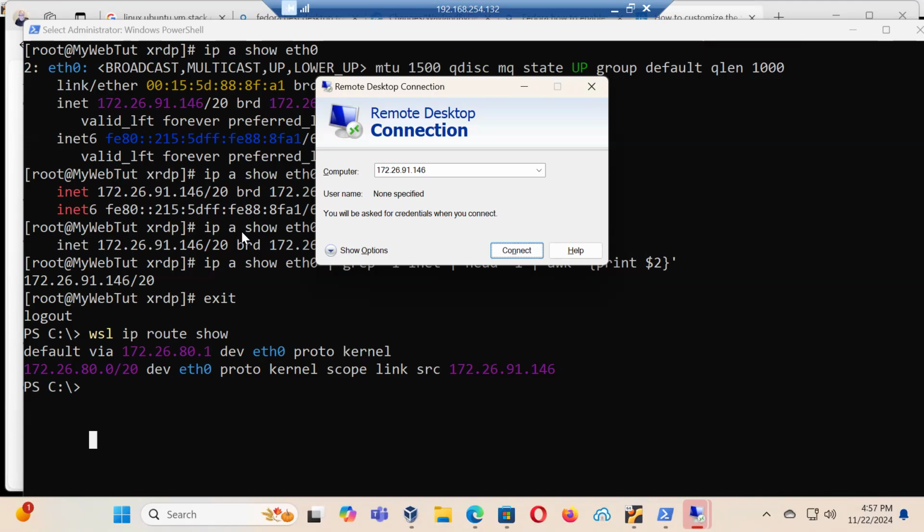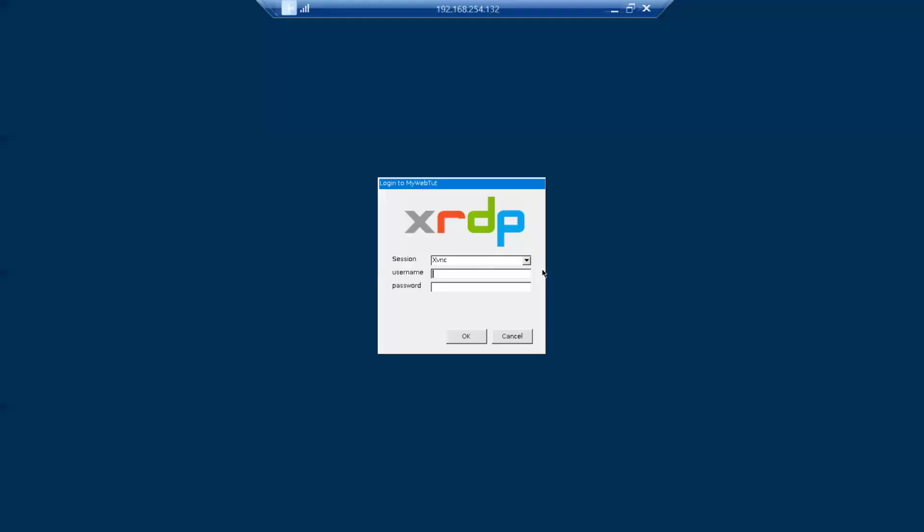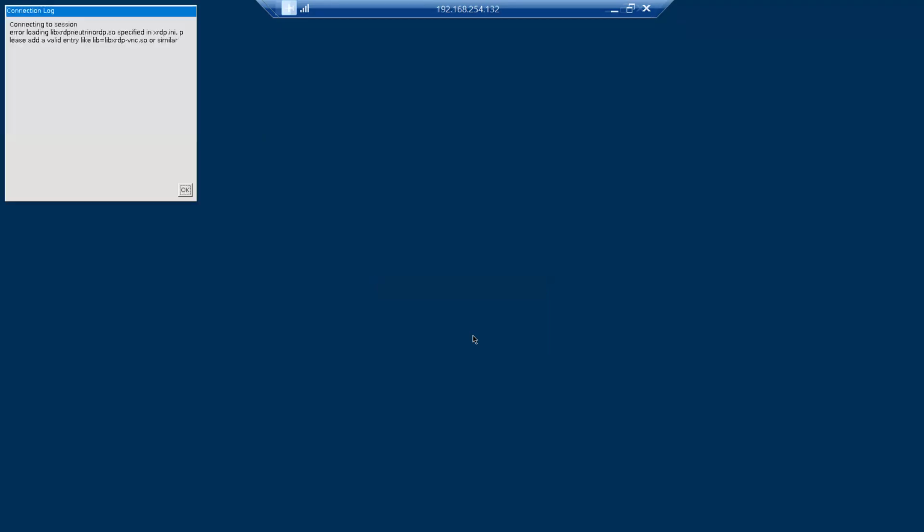Okay, and then let's just go back to connect, and then we say yes. And then here we just choose this. And now I'm going to type in the IP address of that one, which I have taken the screenshot of: 172.26.91.146. And then username, I'm going to type in my username, and password, I'm going to type in my password and see if that succeeds. No.